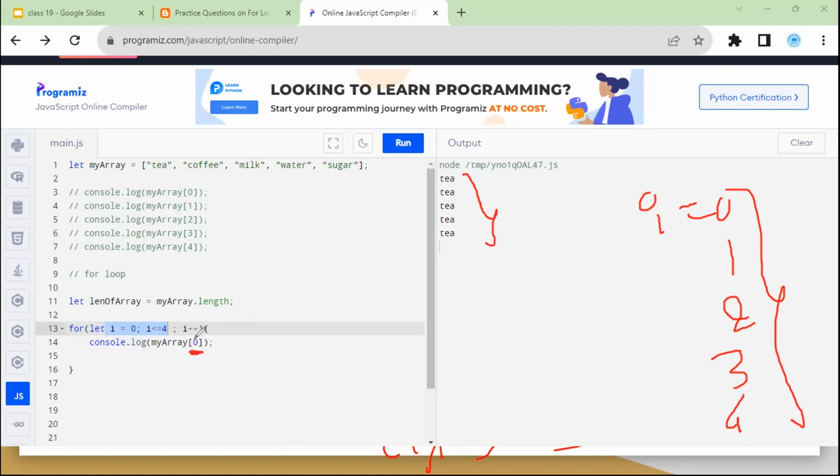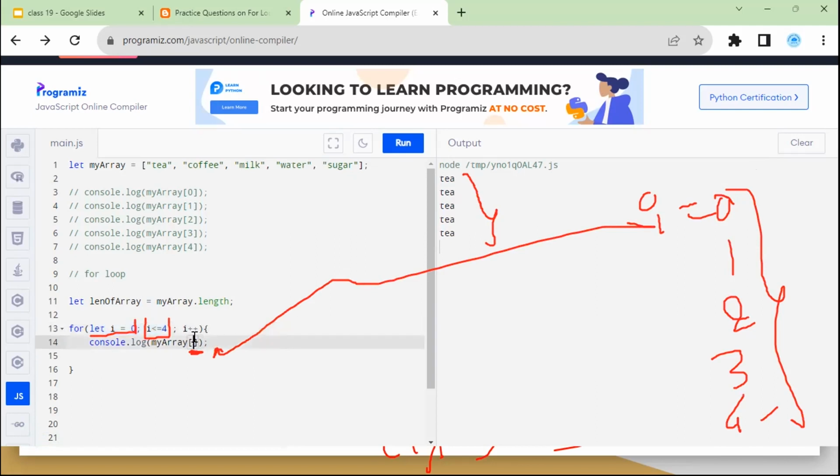Instead of this, can I write the value of i here? Because we know i will be from where to where? We have started the i value at 0 and ended the i value at 4. So I can use this now. Instead of writing 0, if I write i here, what is the value of i first? When the for loop gets started, in the first iteration, the value of i will be 0.